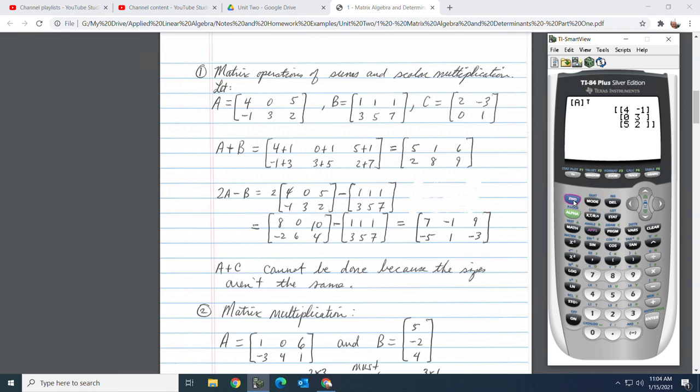So not too bad. I'm going to go ahead and edit matrix B from the paper. That's also a 2 by 3. We have 3 1s in the top row. 3, 5, 7 in the 2nd row. And I'm going to edit matrix C to be the 2 by 2, and that one's already in there. Okay, good. Saves us a little time.